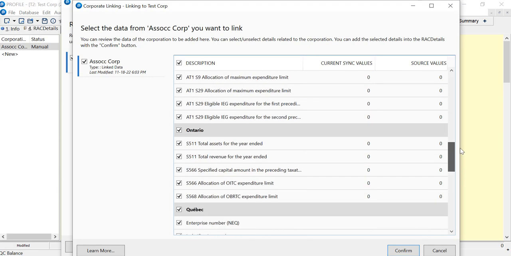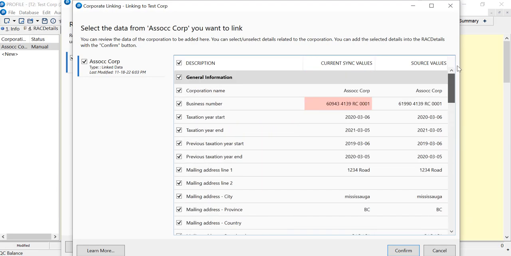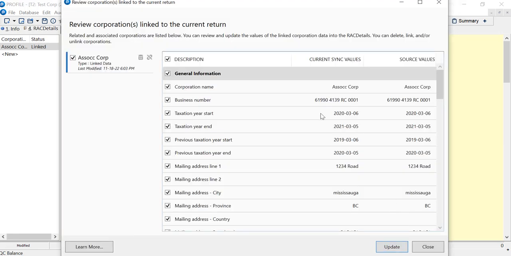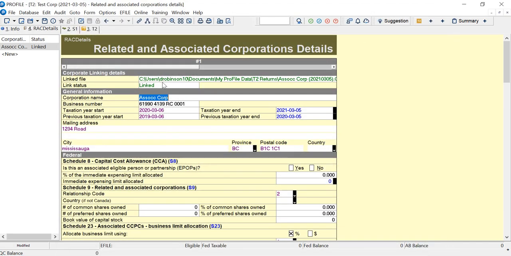So what I can do is just make sure this is the corporation I want. Maybe I just entered the corporation information wrong here. So I'll confirm it, and then Profile automatically updated it. It's got the information from the corporation here, from the source return, and it's changed it in RACDetails. So I don't need to update, I can just close. And there we go. We see the manual is changed to linked.